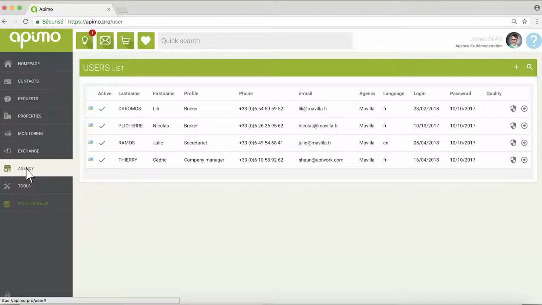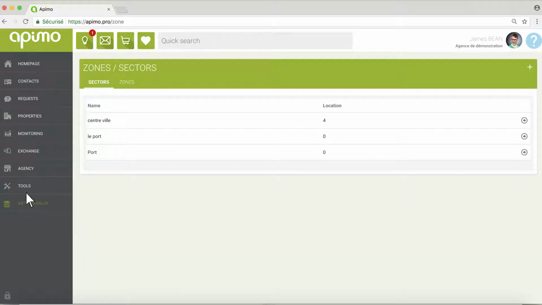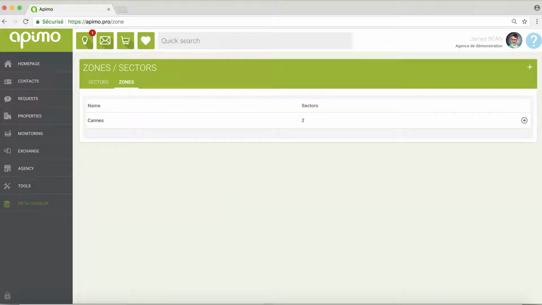Let's take a look at zones and sectors now. The sectors are suburbs, cities or perimeters that you define according to your needs or to local traditions. The zones are the pairing of two or more sectors.